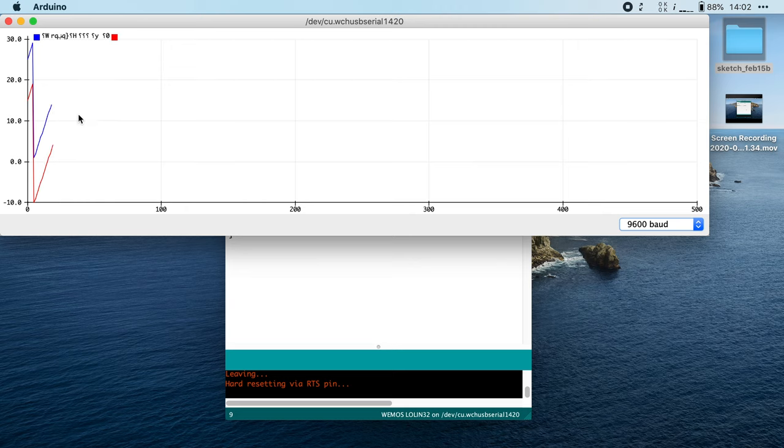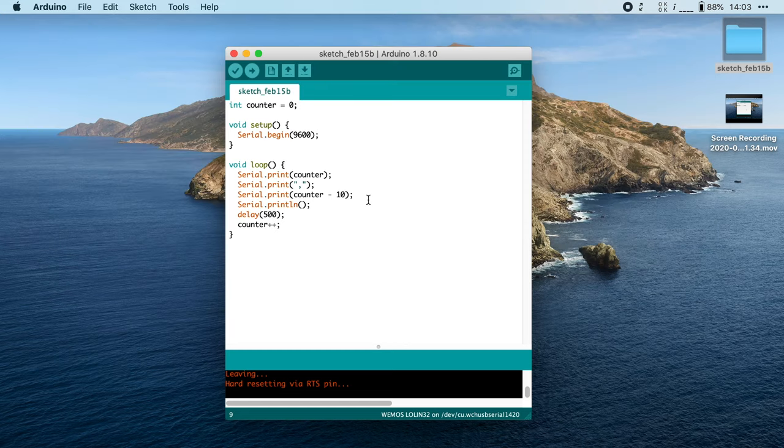But depending on which variables you're plotting, it might be difficult to distinguish them. Now one cool thing you can do with the serial plotter is you can give names to these lines. To do that, all we have to do is print a name in front of each variable. So instead of just printing counter, we're going to print something else before it. We're going to print, let's say, counter1 and then a colon. And we're going to do the same thing for our second counter. We're going to say Serial.print counter2, colon.